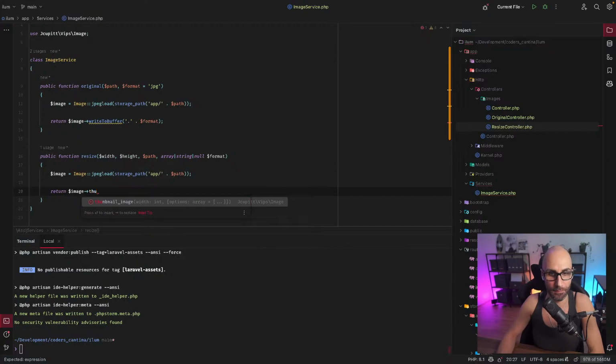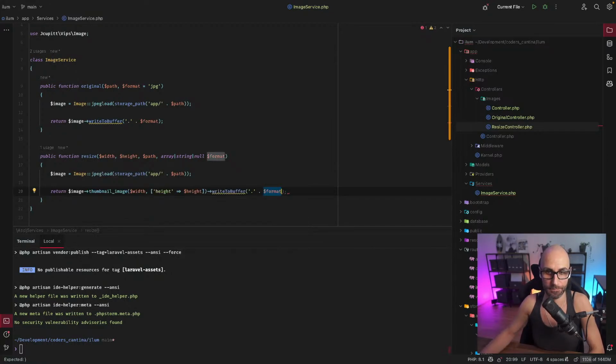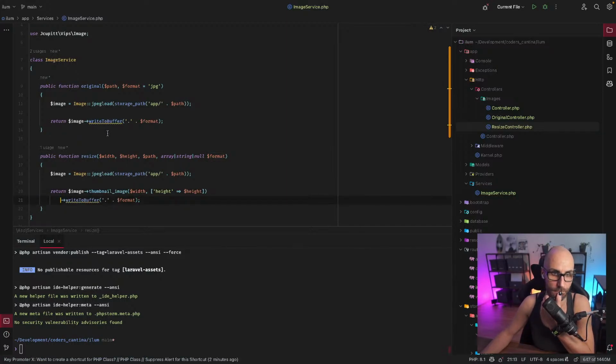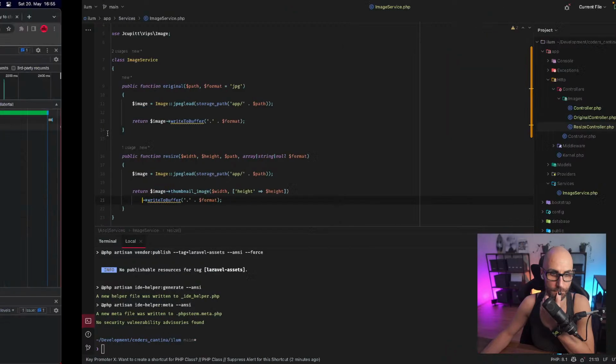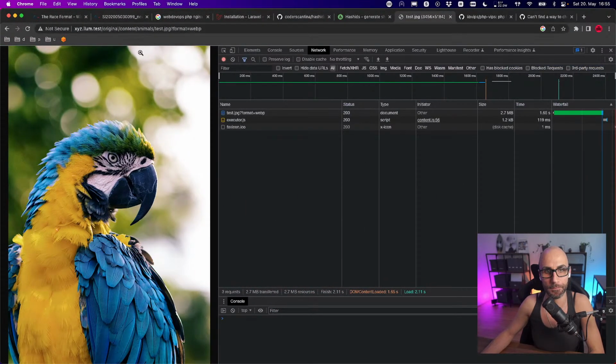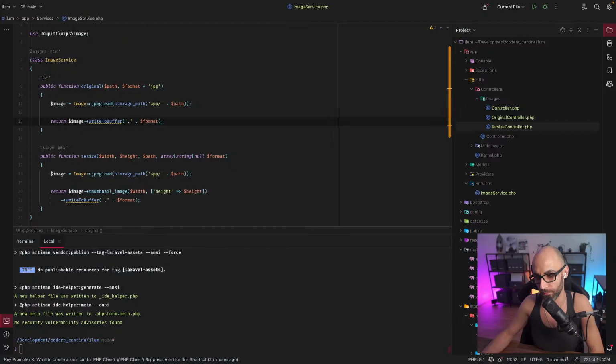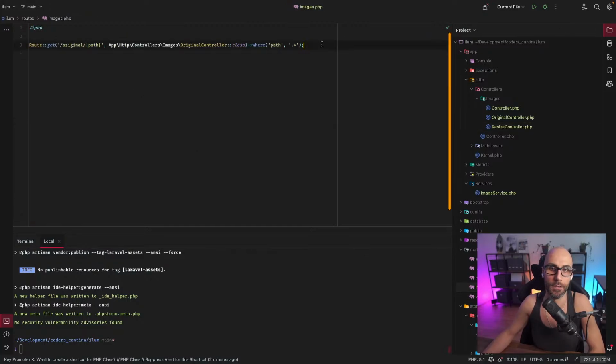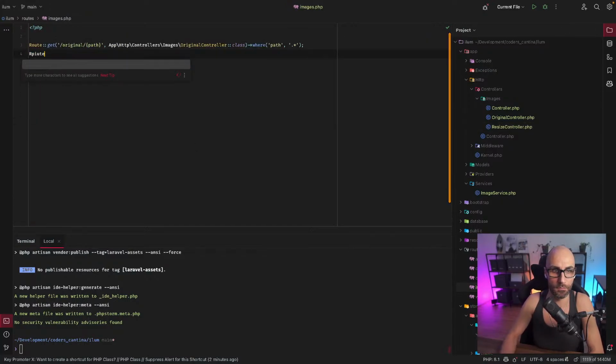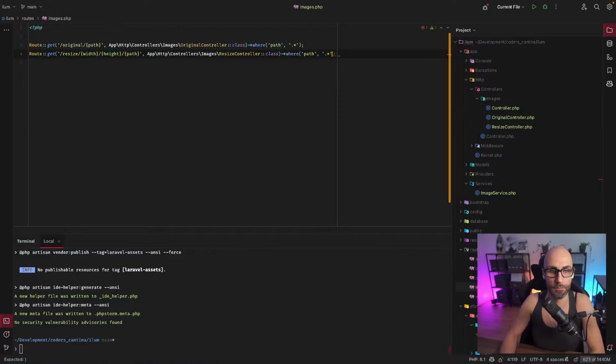I think there is a thumbnail image, and we go for that. So let's give it a try. Oh, we actually have to add the route. So it's route get resize width, height, and path. We go into our resize controller. So that's good.